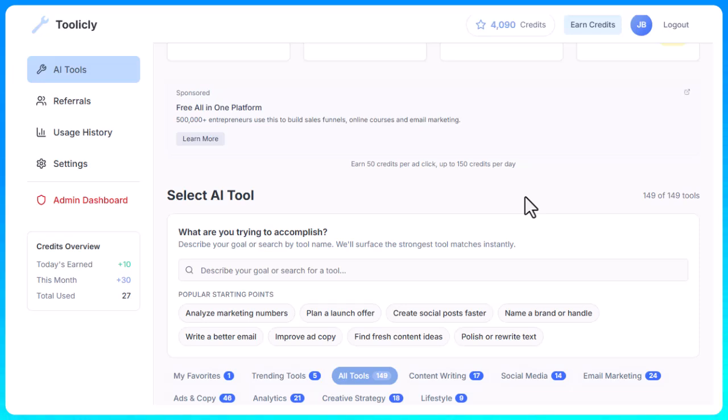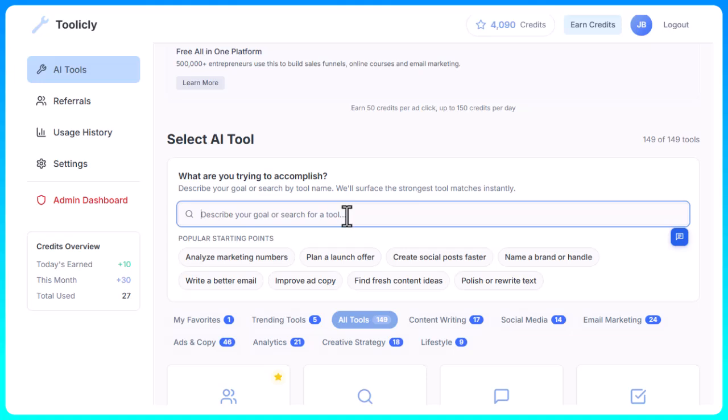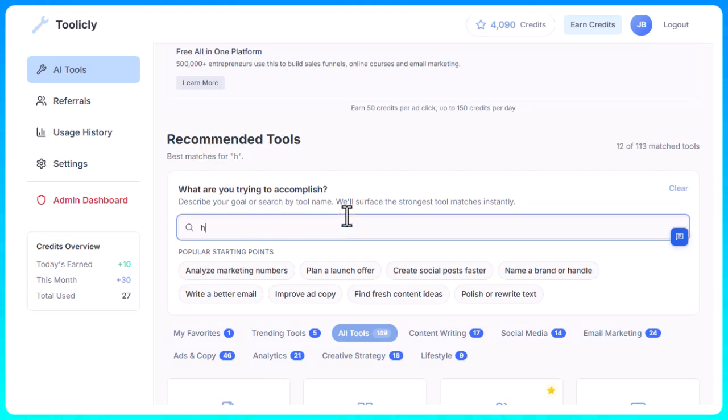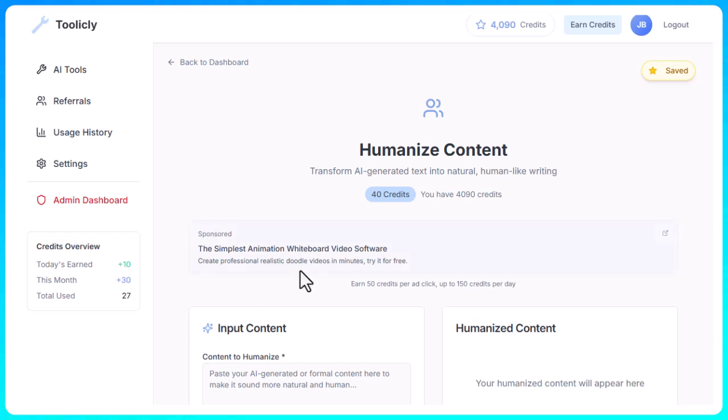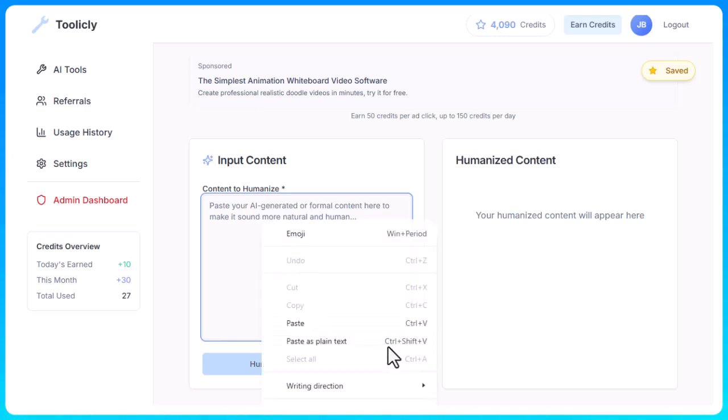I'm going to show you how to quickly and easily humanize your AI generated content. So we're using Toolicly and we're going to log in to our free account, type in humanize, and then we're going to select the tool, humanize content. So what you do is you paste in your AI generated content.